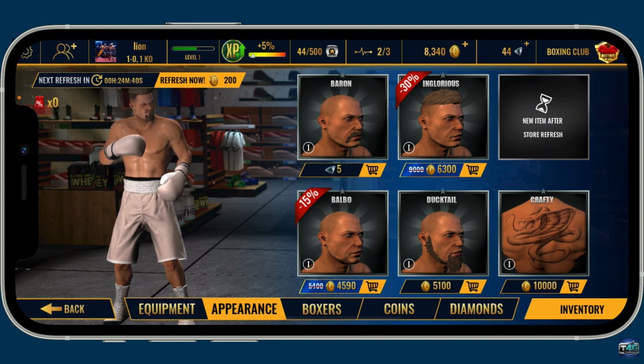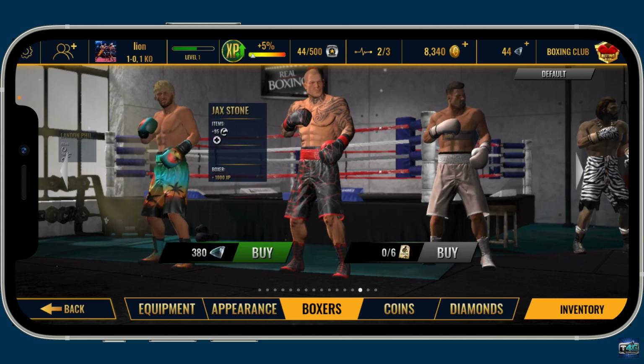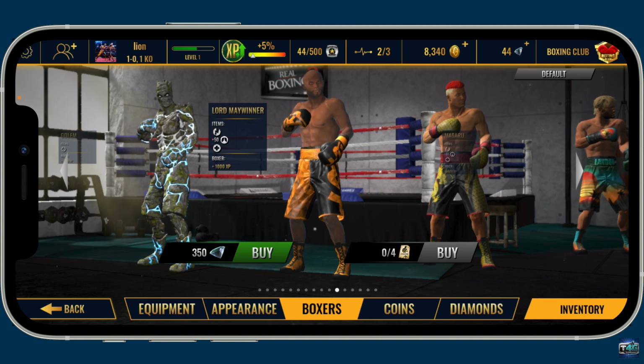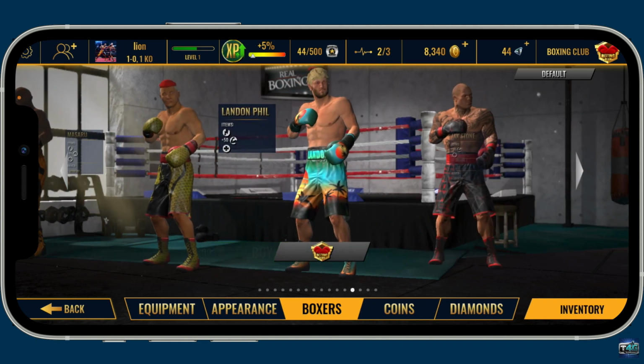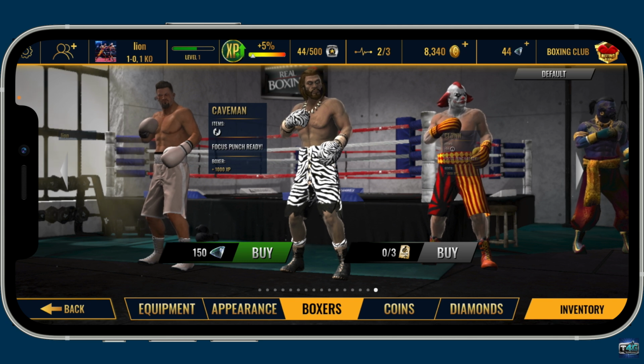You can also go to the Boxers menu at the bottom and you can find other character appearances for your boxer. Tap the Buy option right underneath the character swiping and you'll then be able to change the boxers as well. So that is how you can easily change your appearance in Real Boxing 2.